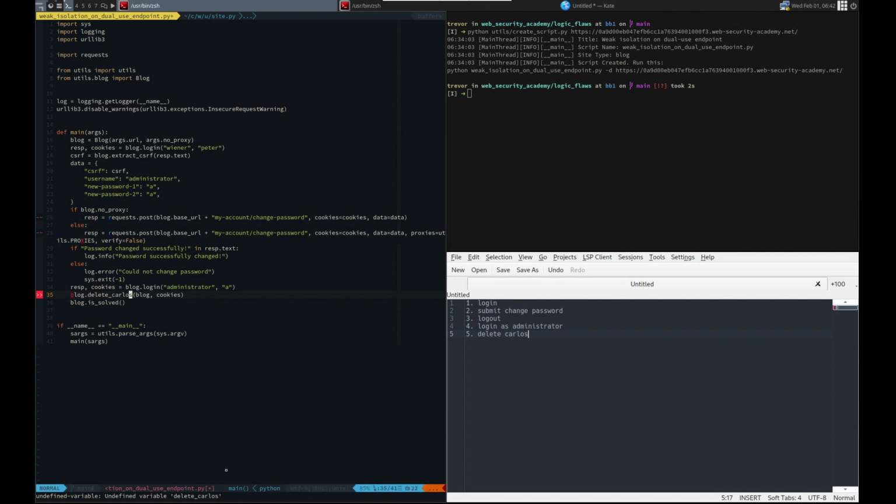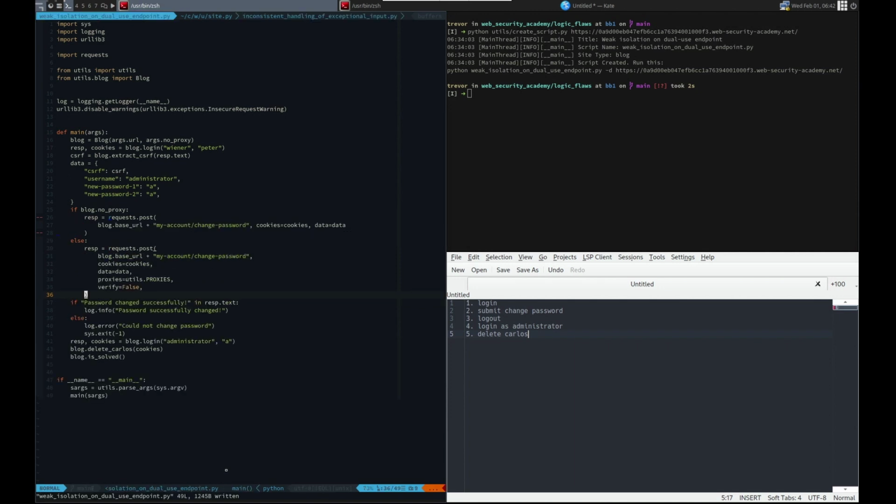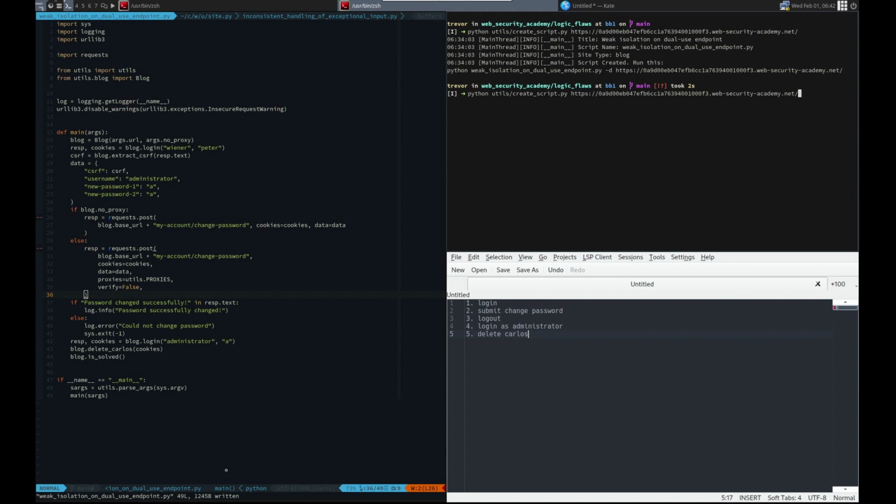Now we can go here and do blog.delete Carlos and just give it the cookies for the admin account and check if it's solved. All right, this should not work. We can run it to make sure there's no errors, but we're not going to be able to log in because Wiener's account no longer has Peter as the password. But it looks like it ran without errors, so we'll just have to wait 15 minutes.